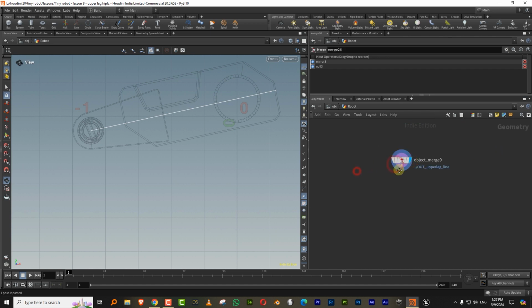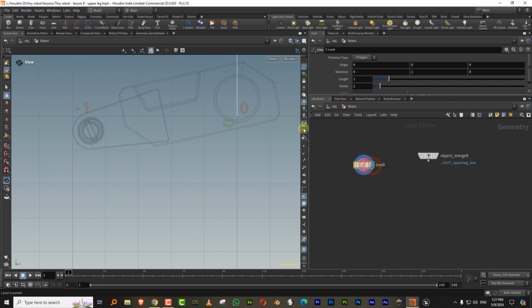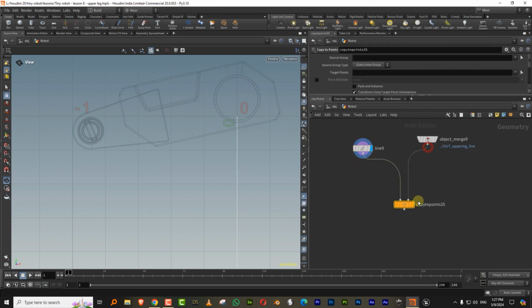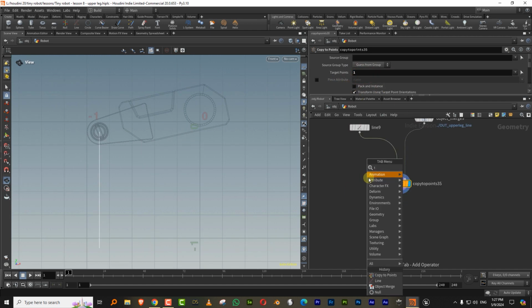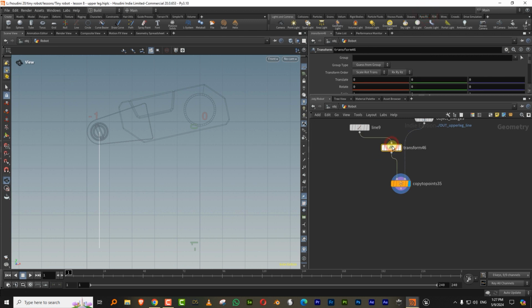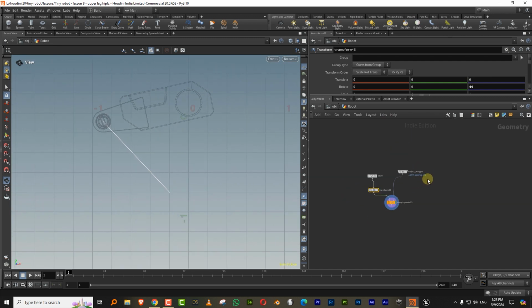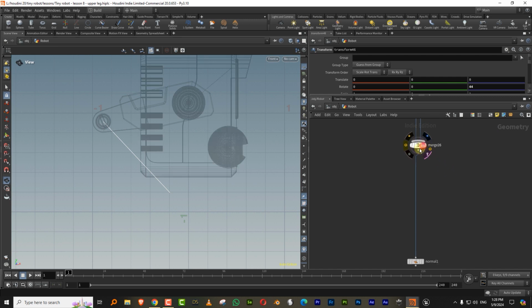We have this point. Okay, and then I can take another line, and this will be -1, and we'll do copy to points, and this will copy to point number 1, because it's 0 and 1. So there you go. And they should also have some rotation. So this will be around 44 degrees. Yeah, so about that. And this should be longer. Okay, so let's take a look at everything.